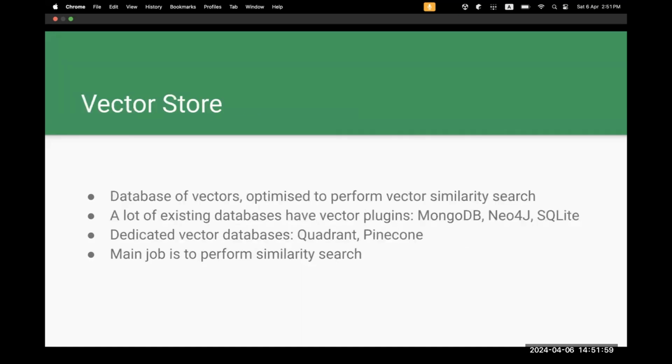And the vector store is also important. This is where the actual embeddings are stored. And the vector store would also provide you functionality to do similarity searches. Most of the existing databases now are coming up with vector plugins, like MongoDB has a vector plugin, Neo4j, and even SQLite has vector plugins. And there are dedicated vector databases also, like Qdrant or Pinecone.